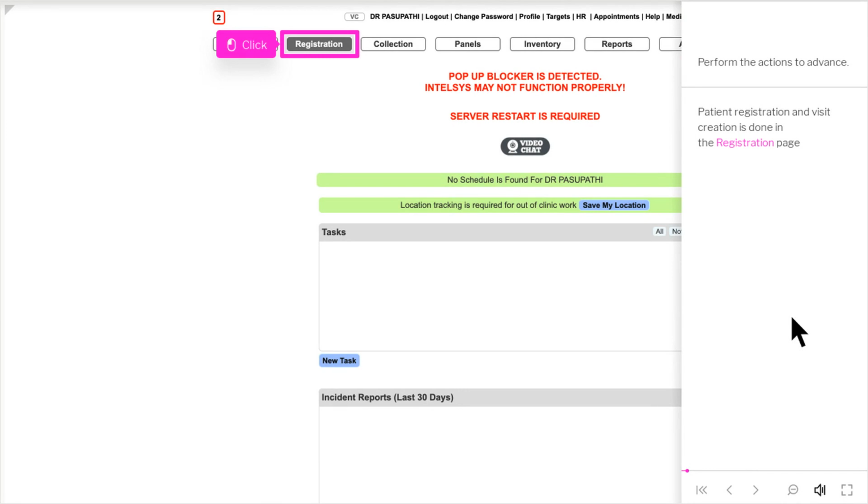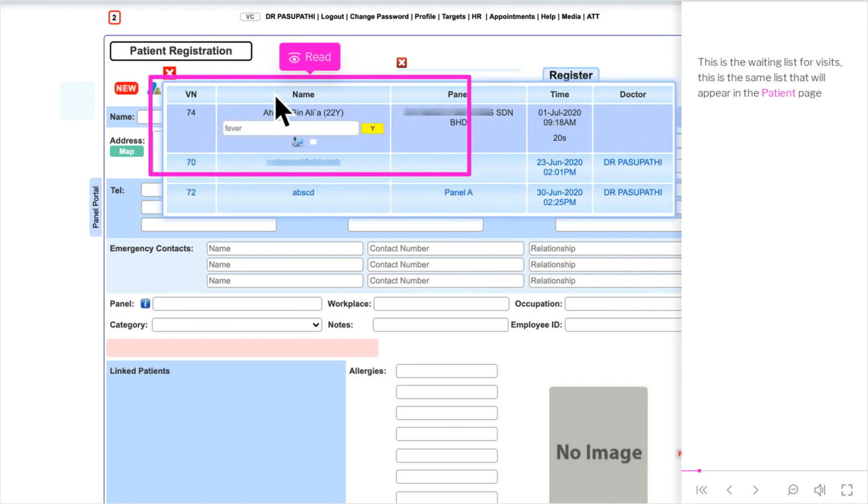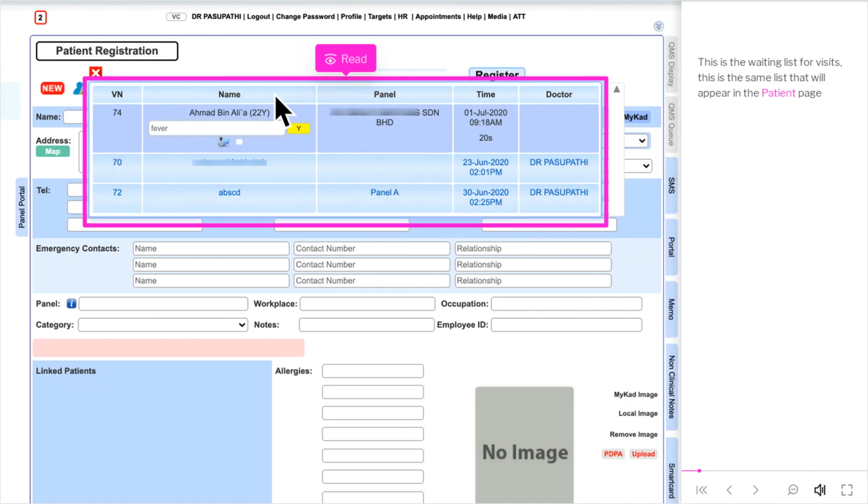Patient registration and visit creation is done in the registration page. To register a new patient, click New to reset this page. This is the waiting list icon, click this to open the waiting list. This is the waiting list for visits. This is the same list that will appear in the patient page.